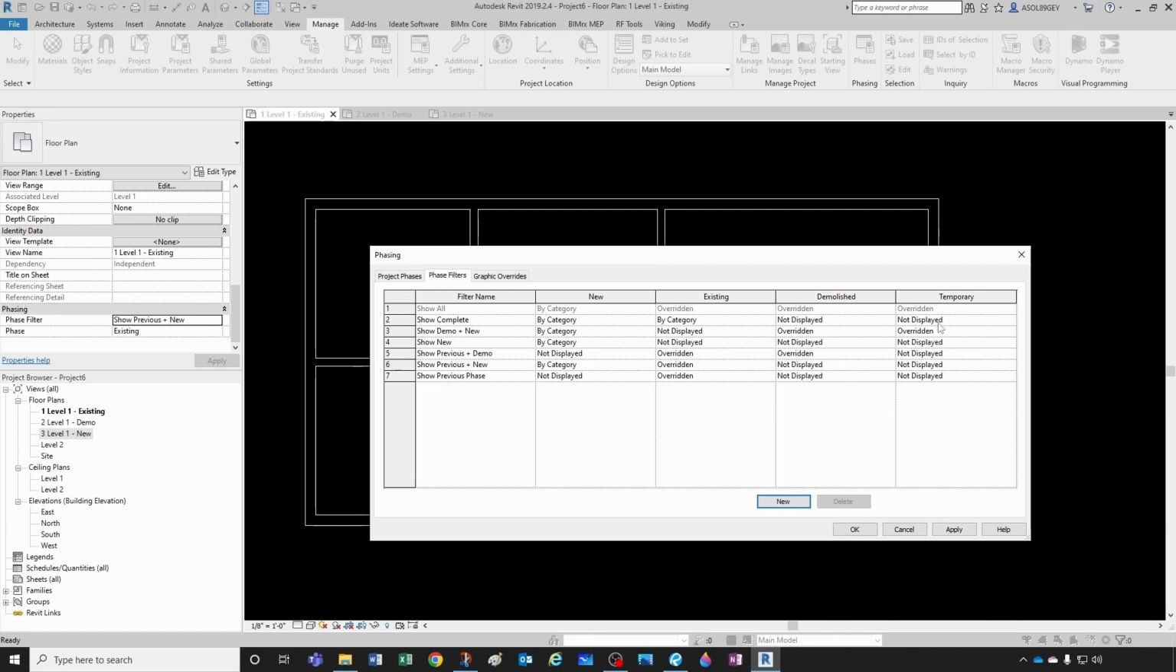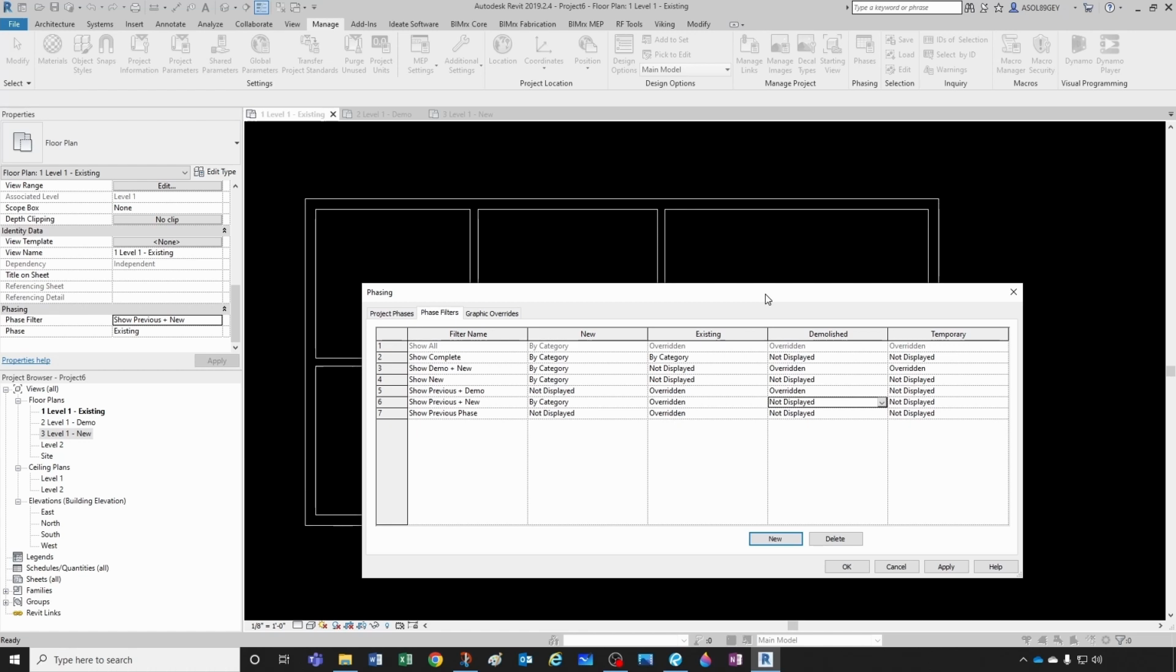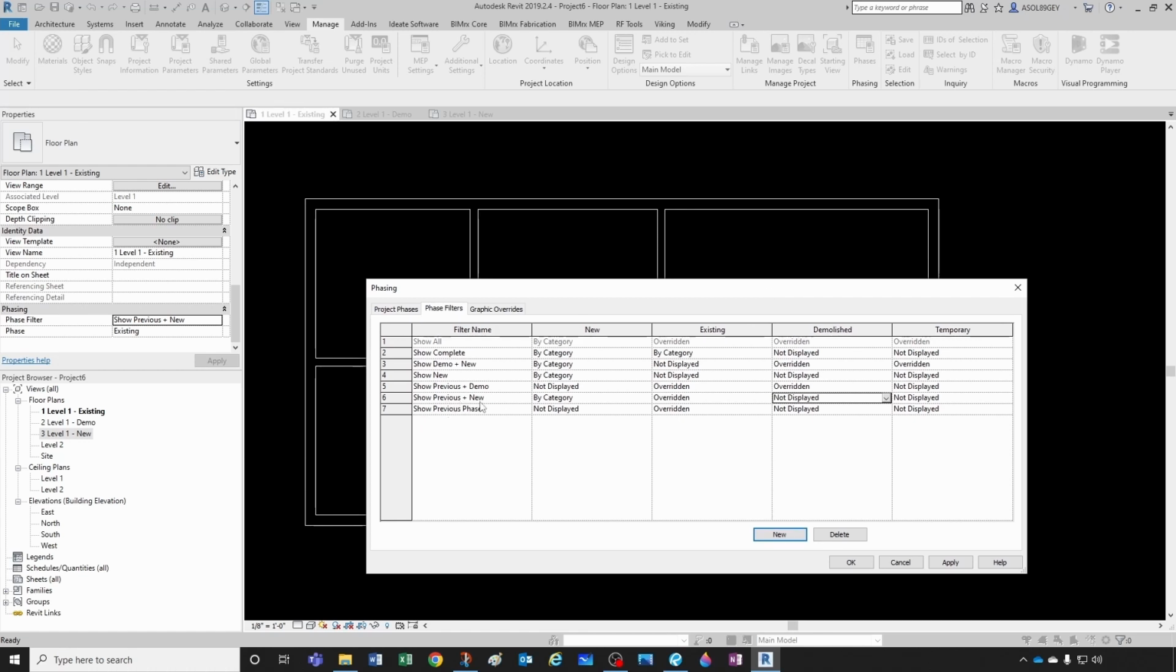Okay, and we're not going to worry about temporary right now. But for now, what I want you to see is that I want the new element by category, the existing overwritten, and the demolished not displayed. Now you need to be careful not to be confused, because you would say, well, if I have demolished set to not displayed, I'm using the show previous and new filter. That's what I have set up here. Why are the demolished elements showing, right?